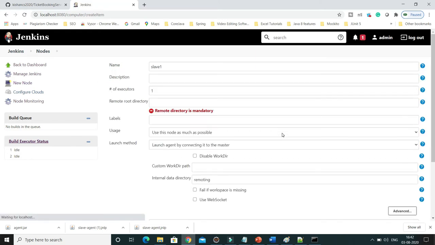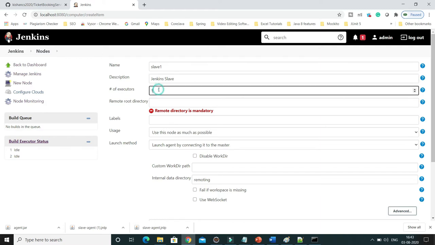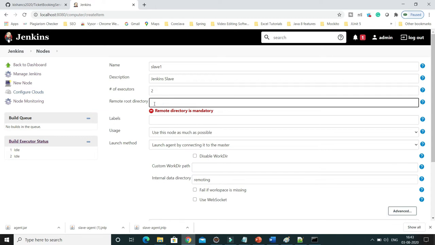Here we need to specify some configuration. The description is optional, but you can specify it, so I would say Jenkins slave. Now, number of executors means how many jobs you would like to execute on this node or slave, and that you have to specify. Here I am going to specify 2. Now you need to specify the remote root directory.